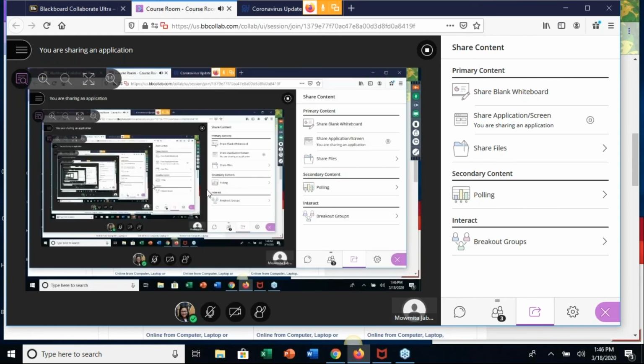Let's see what happens. See how it breaks? So you cannot share the entire screen. You guys all see it, right? You cannot share the browser that you are using.